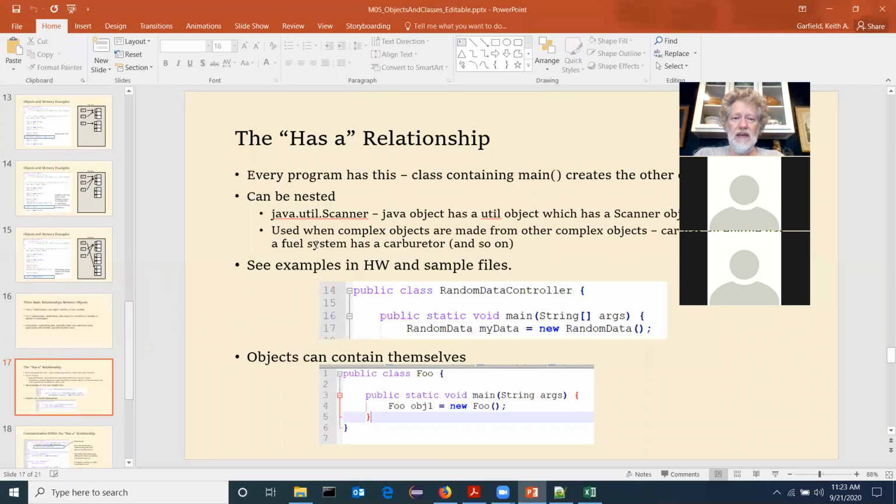So the has-a relationship. Basically every non-trivial program will have this, because whatever your top level file is, the one that has main in it and initiates everything, almost certainly will be creating other objects. You can nest this. In the case we had before, I had a random data controller that contained, or has, a random data object, and the random data object has an array object. So you get like the Russian nesting dolls, one inside the other. And you can keep doing that for as long as you need to.